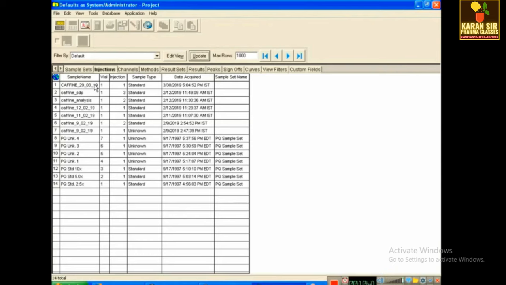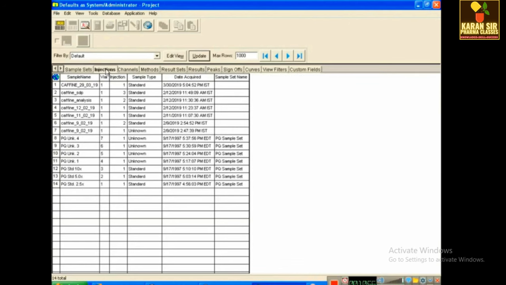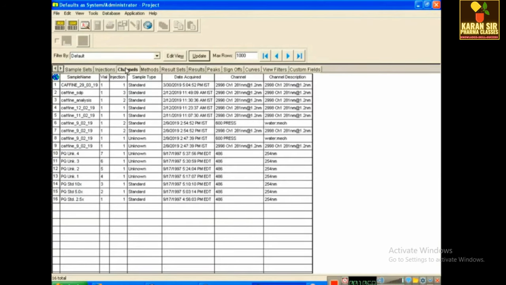So we see our injection in two places. It is an injection option or channel option. In both options we see our injection and integrate option. Okay, so in channel or injection we should see our injection. It is a KFIN injection, and then we have to select this injection and integrate option.